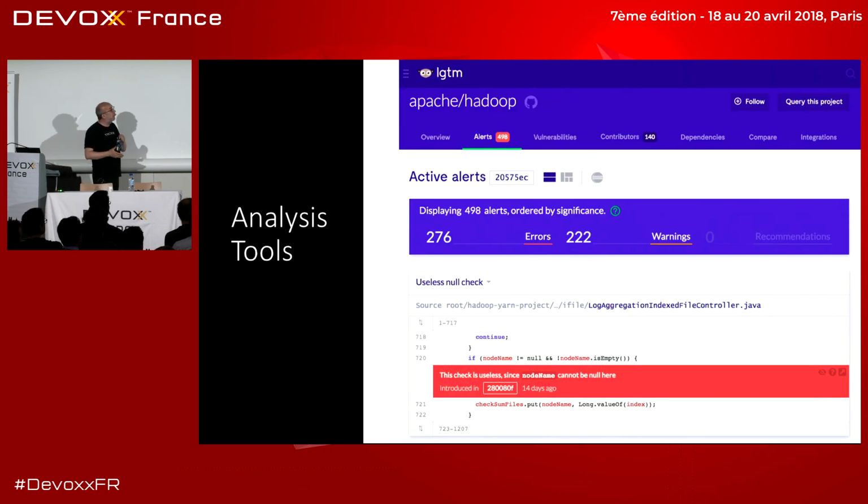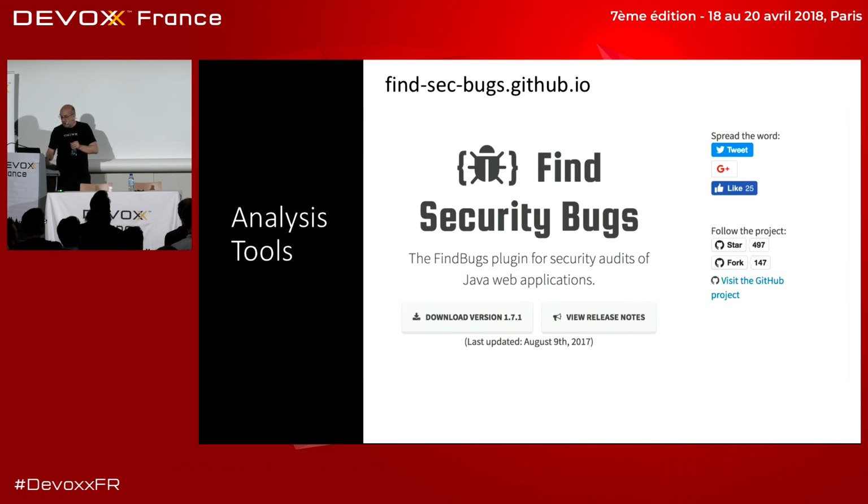Go pick up the tools that are out there. This is just one I found at LGTM. You can connect it to your GitHub repo. This tool understands anti-patterns, and it will scan your code and it will tell you. You can go use other ones like FindBugs, or in this case, the Security Bugs version, that does the same thing. Got the code, go have a look. It will scan your code to help you.